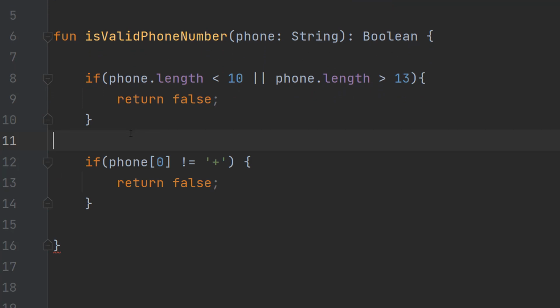After, we do if phone[0] is not equal to '+', return false. So phone[0] is checking the first character of this phone string. Since a string is basically a character array, that's why we use an index of 0 as opposed to putting in a 1. And we're checking if it's a plus. If it's not a plus, we return false because I don't care about the rest of the number. If it's not a plus at the start, it's not valid. And we obviously put apostrophes as opposed to speech marks because it's a character, not a string we're checking for. And obviously we do return false because it's not valid.